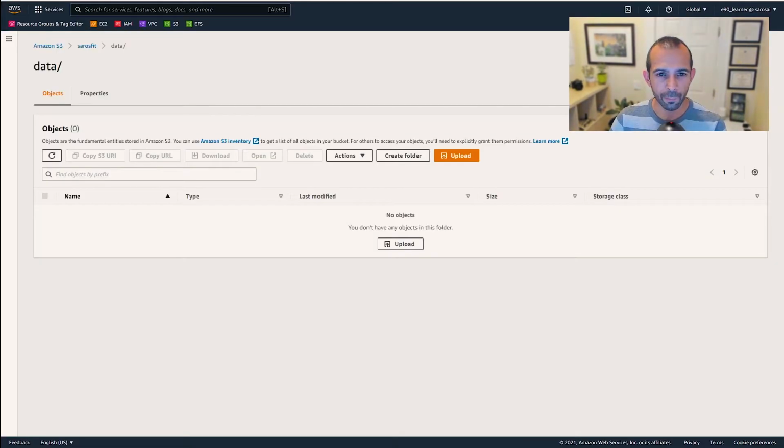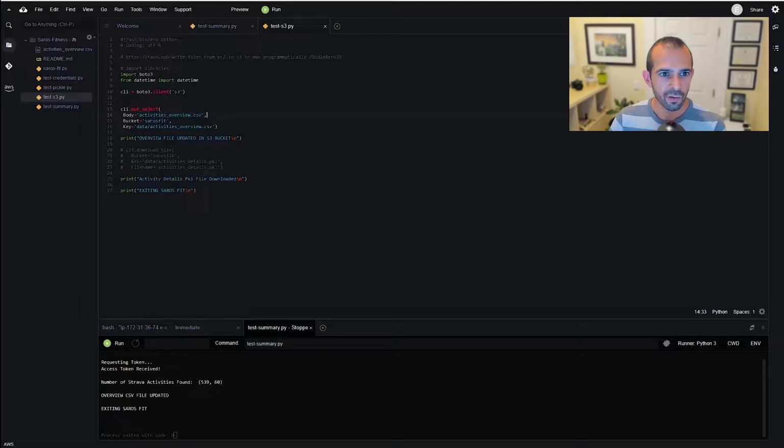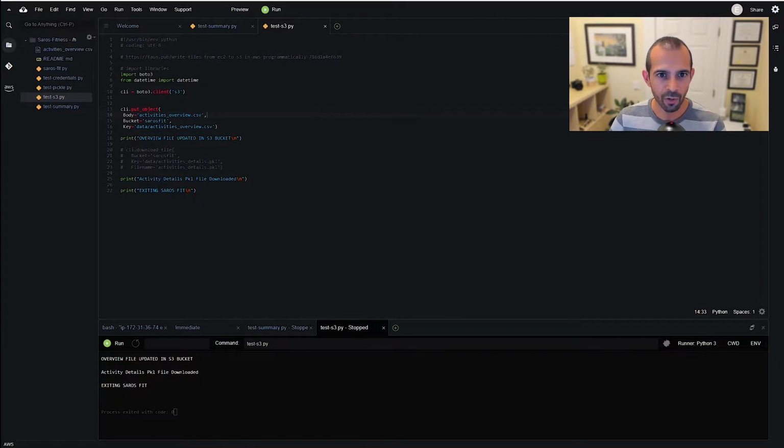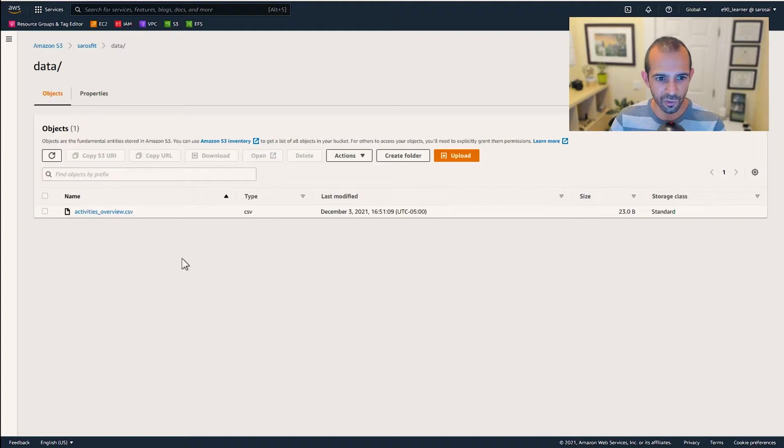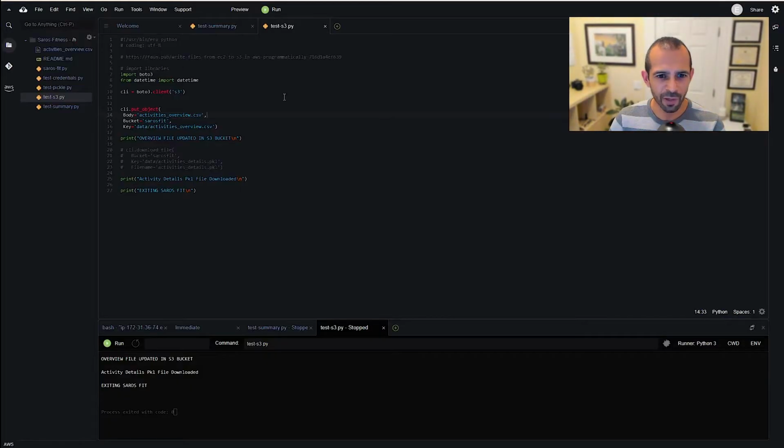So if you look at my S3 environment right now, we can see that this bucket is empty. If I run this script, it's going to take this activities overview CSV file and upload it to my S3 bucket. So let's just run this, and that took no time at all. And if we refresh our S3 bucket, we'll see that the activities.csv file has been uploaded to the S3 bucket. As you can see, Cloud9 is extremely easy and to be honest, a joy to work with compared to Amazon CLI.